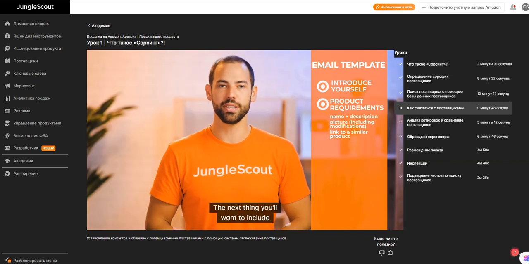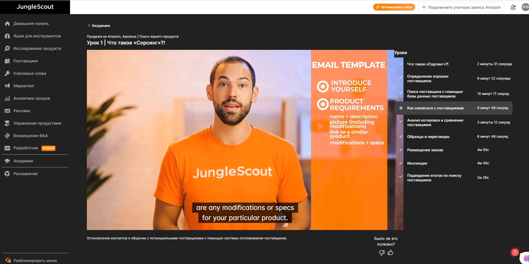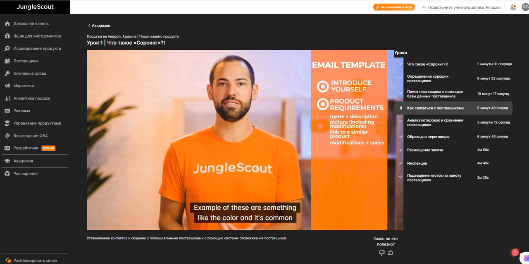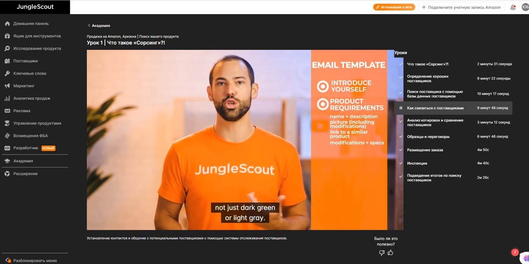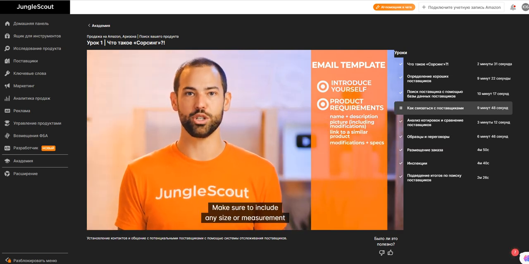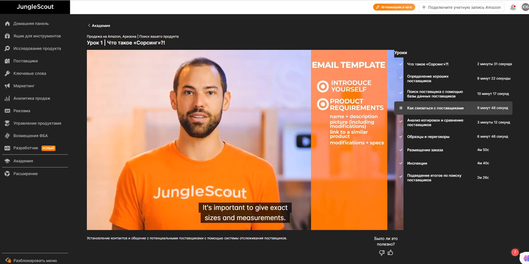The next thing you'll want to include are any modifications or specs for your particular product. Examples of these are something like the color, and it's common for them to work in Pantone color codes. You can just Google that and see what Pantone color codes are, not just dark green or light gray. Make sure to include any size or measurement requirements that you have. It's important to give exact sizes and measurements.